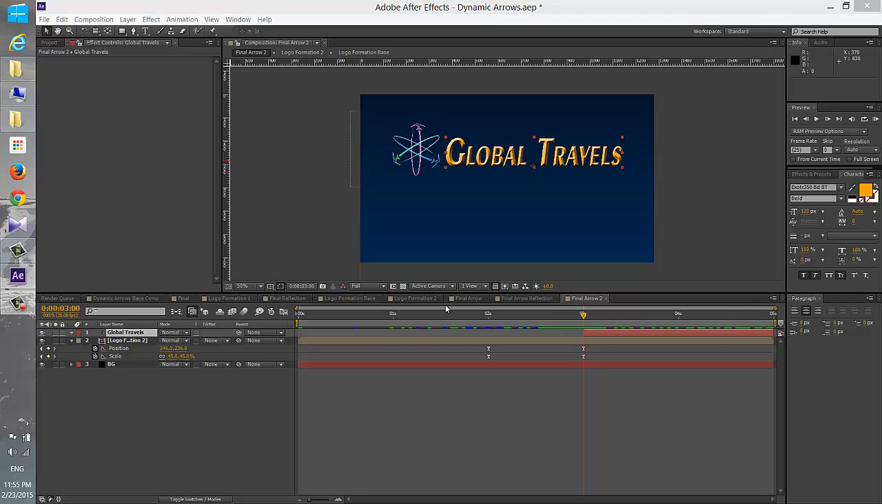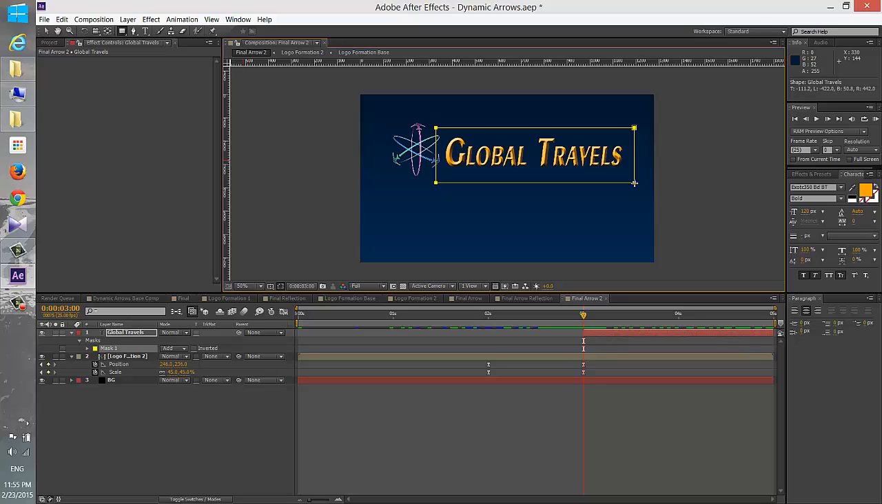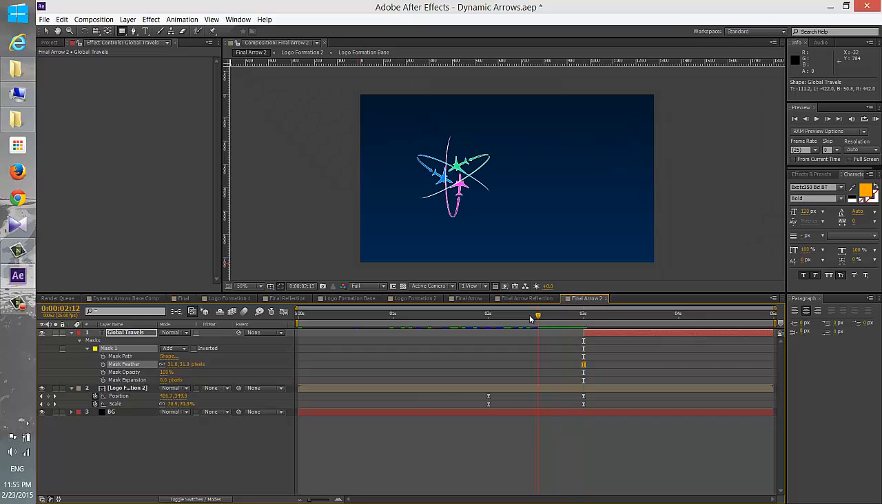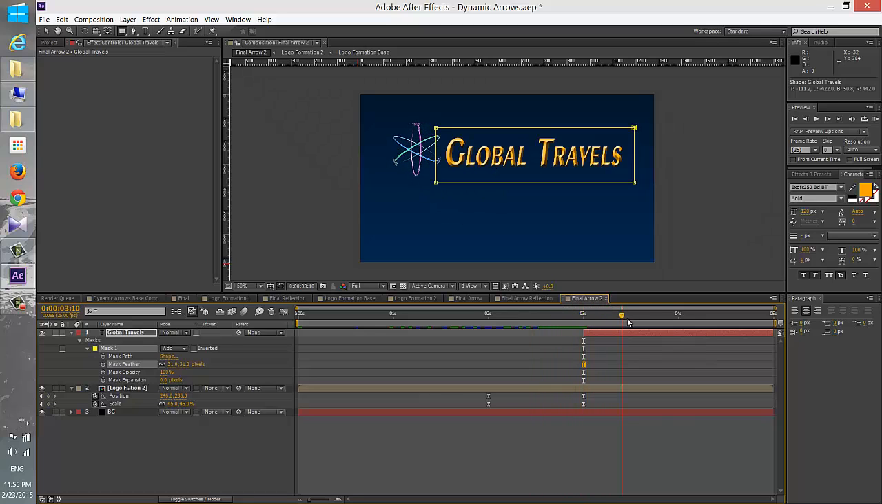To sort this problem out, we will try to make a mask. So we'll select the text layer and make a mask around it, a little bit bigger than the text layer, not very big also. And then we will apply a decent feather to the mask. Okay, and we will make sure that the mask gradually covers. So we'll have to make a mask path animation.